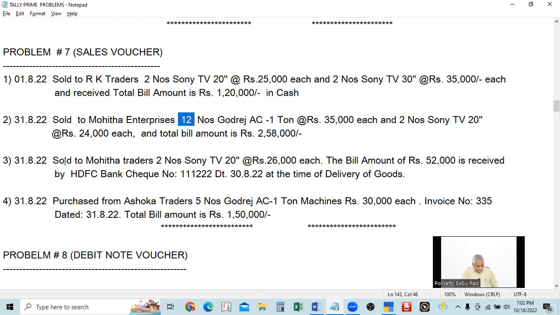And again, next one is the same date. Now the number is 3. See 1, 2, 3. 3 sold to Mohita Traders. This is Mohita Enterprises, this is Mohita Traders. Two numbers, Sony TV 20 inches at 26,000. This bill amount is 20,000, received by HDFC Bank check, so and so number, at the time of delivery. Here we received cash, here we received check. So whether received by check or cash, it will be cash sales only.